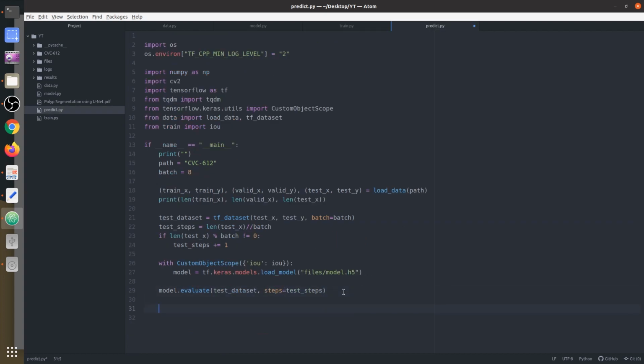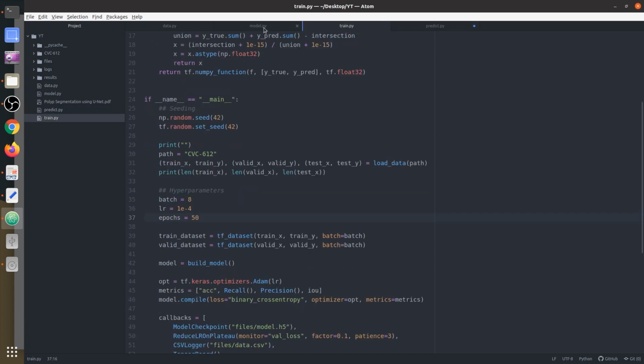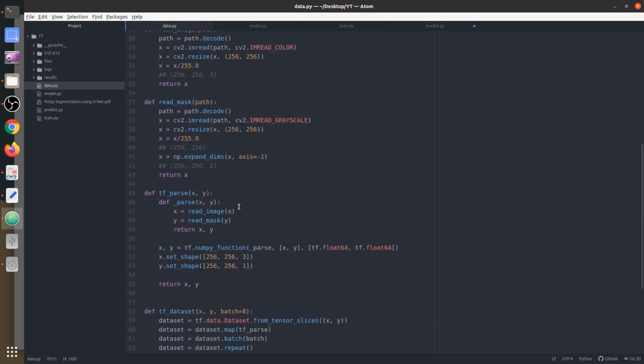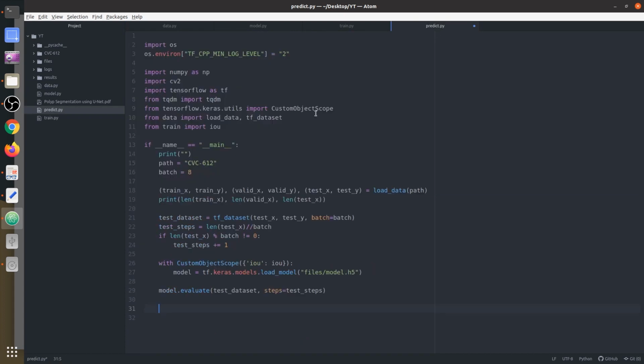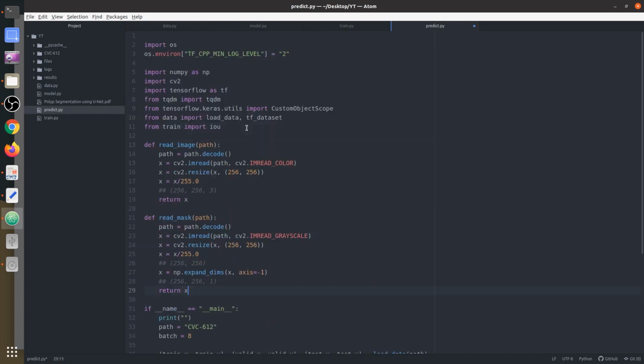Now after that what we'll do, we will write some functions to save and see what the model is generating and what the real ground truth is for the comparison. And first of all we need to copy some functions from the data file, these two functions, the read image and the read mask. We can't import them because we need to make some changes in them.